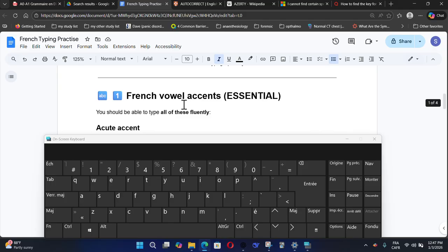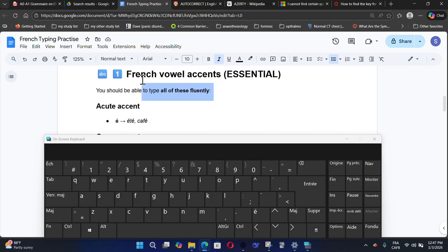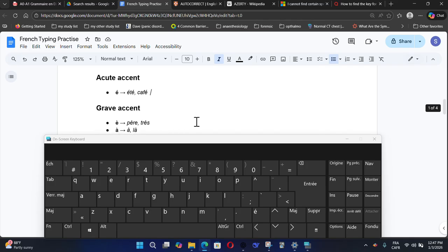Okay, so let's try typing all the accents with this keyboard. So you can see they've got a built-in key for this, which is right next to your Shift key on the right. There you go. Okay.